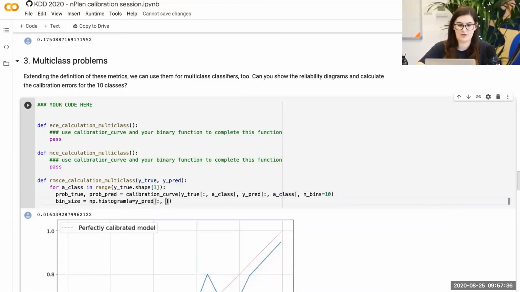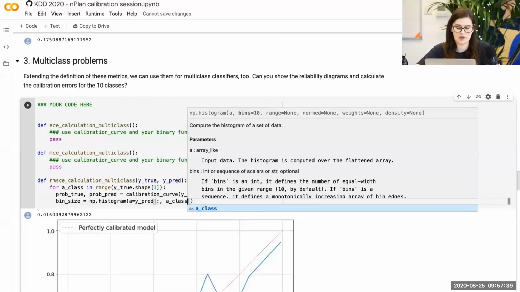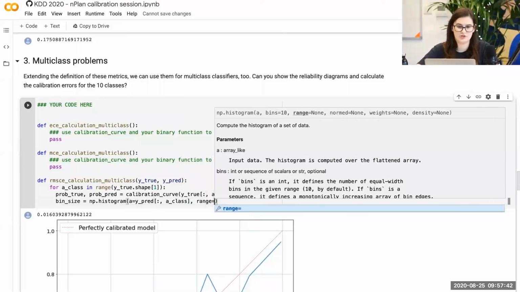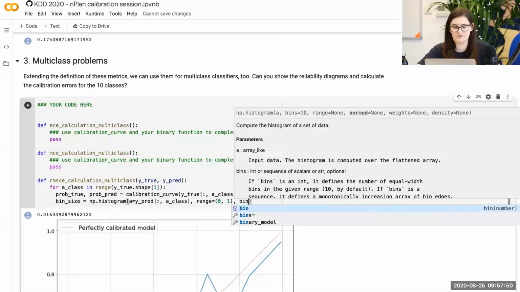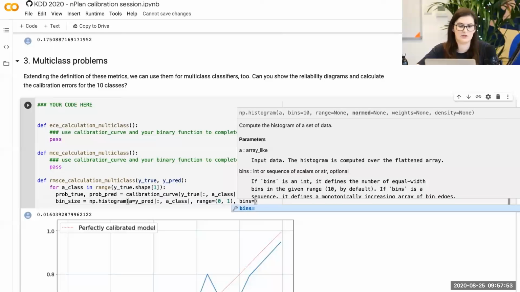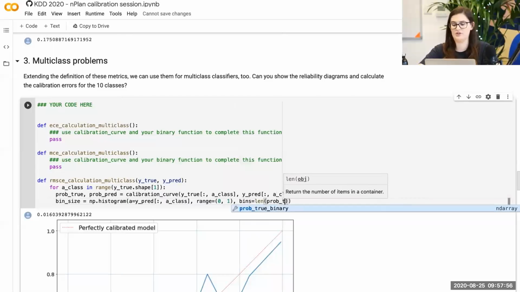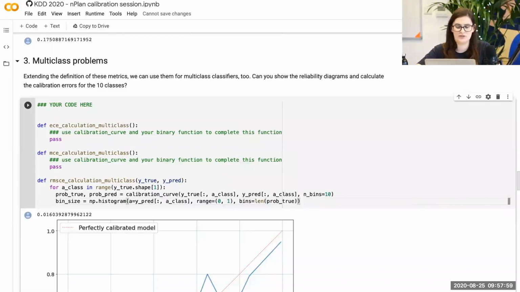So we will again pass the Y predicted for the class we are working with. We will specify the range we want to split, which is 0 to 1, and we will specify the number of bins, which should be 10, but we can also use the length of the probabilities. This will be an array with two elements. The first of them is the one we want, which is the number of elements in each bin or bucket, and the second one will be the boundaries of each bucket, but we don't really care about that right now.